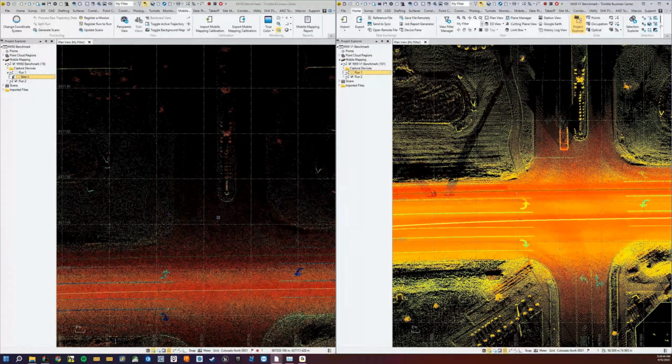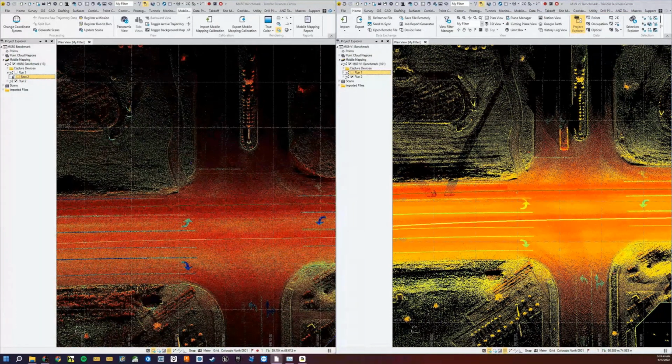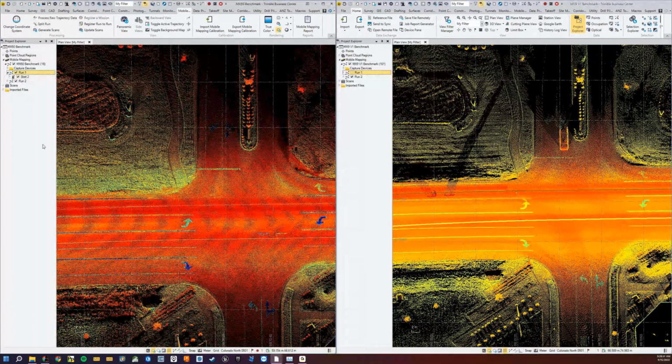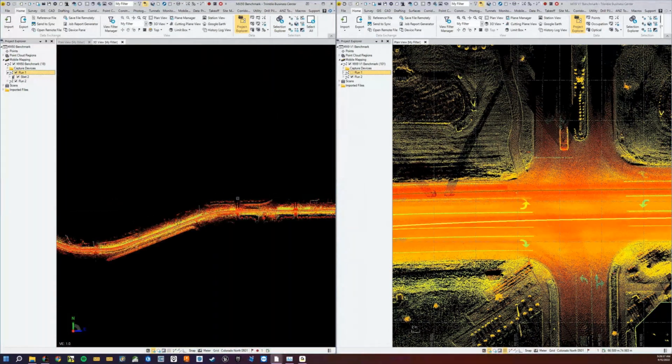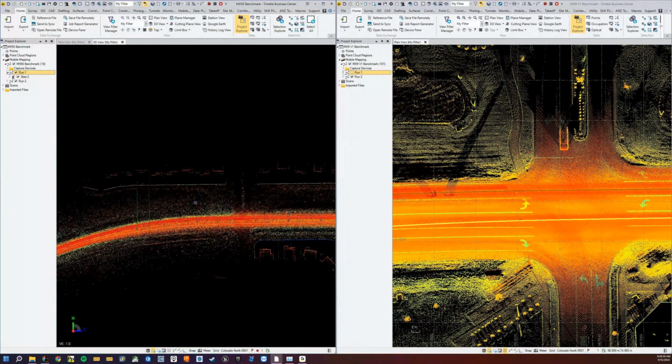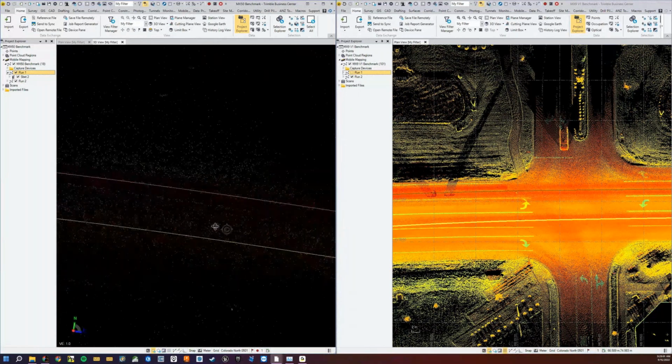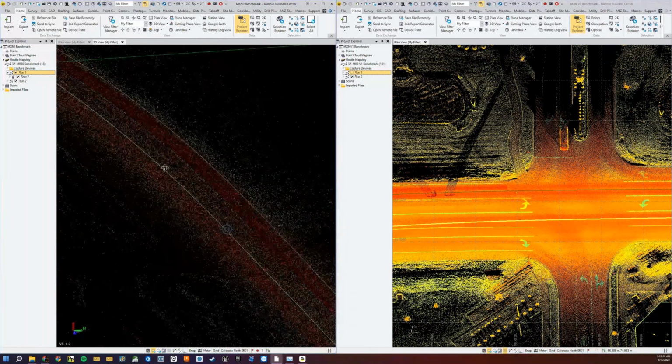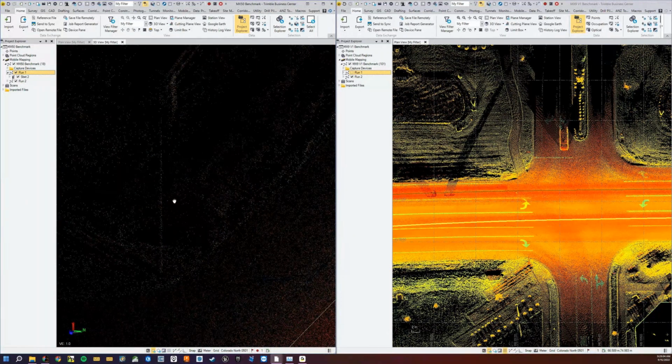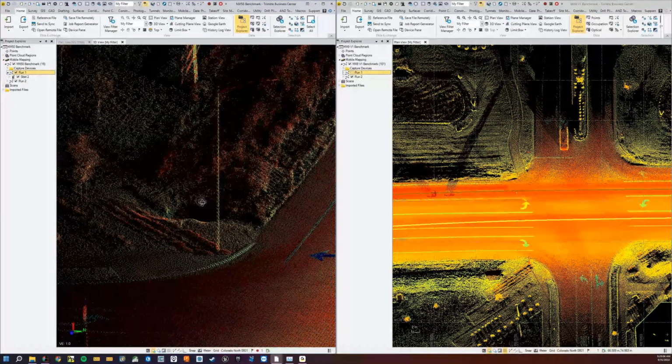Let's take a look at a couple things in 3D just so we can see some of the more upright features. So let me go home, 3D view. I wanted to show something like that light pole, and then I'll show the same light pole over on this side.